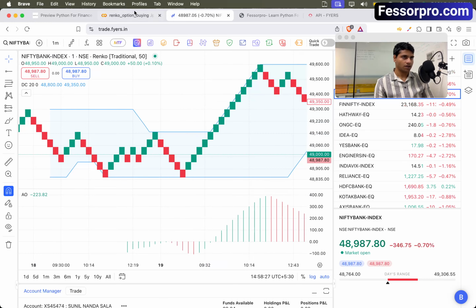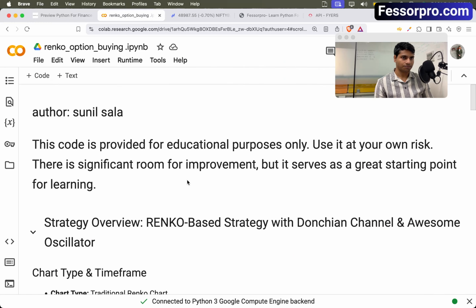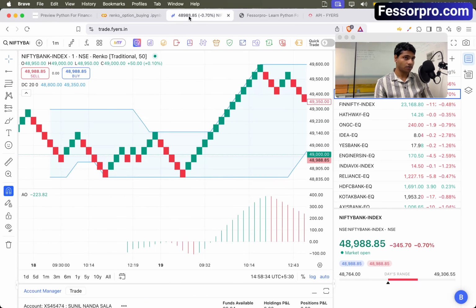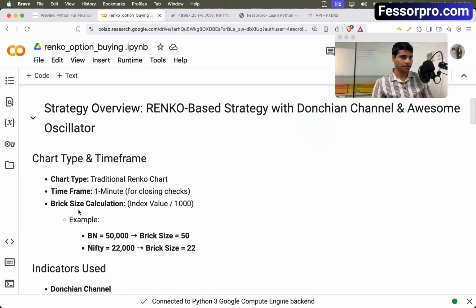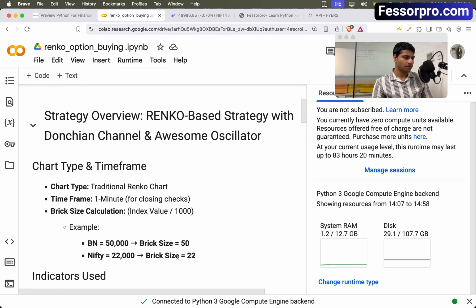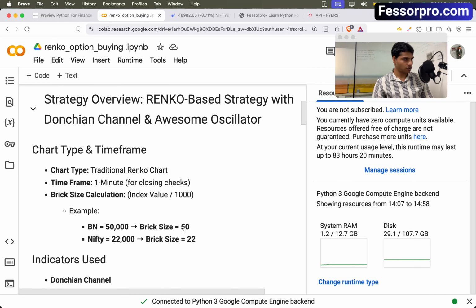I'll just show you the theory for the strategy. So this is the theory. Chart type is traditional renko chart, and notice that my candle size is 1 minute. So this is a 1 minute strategy. Time frame is 1 minute. Brick size will be whatever the index value is divided by 1,000. So if the Bank Nifty is, let's say, 50,000, and you divide 50,000 by 1,000, you'll get 50 as a brick size. So this is our brick size.